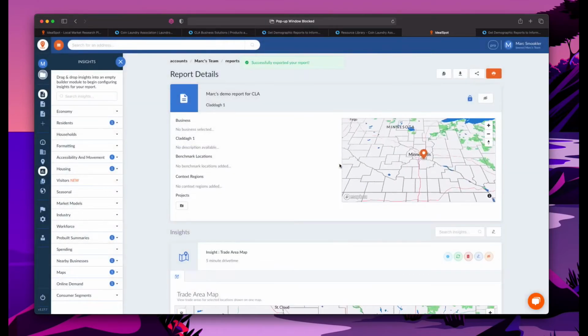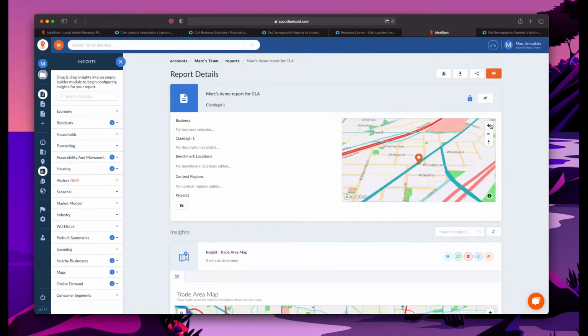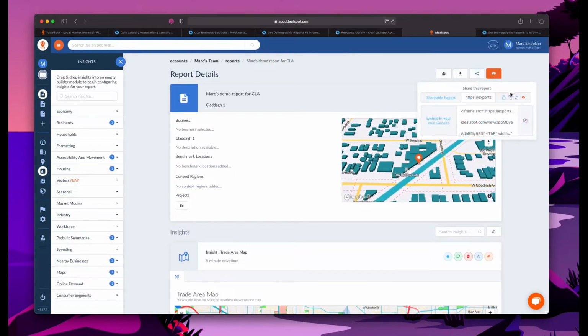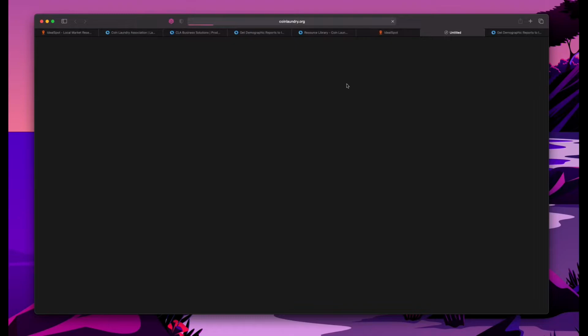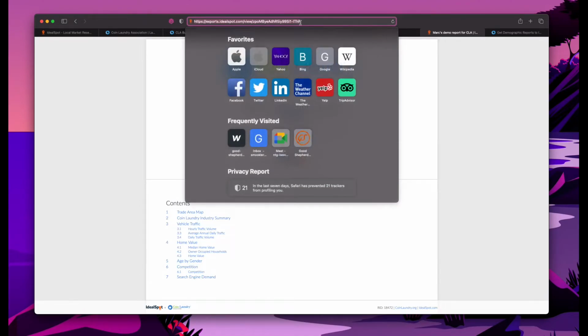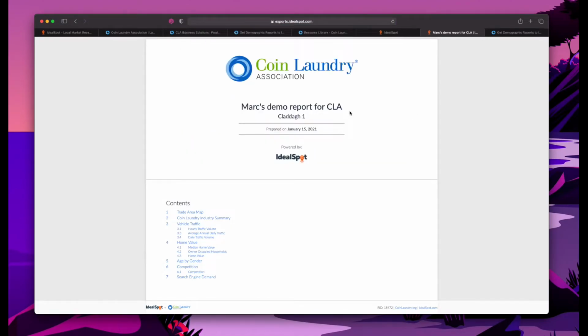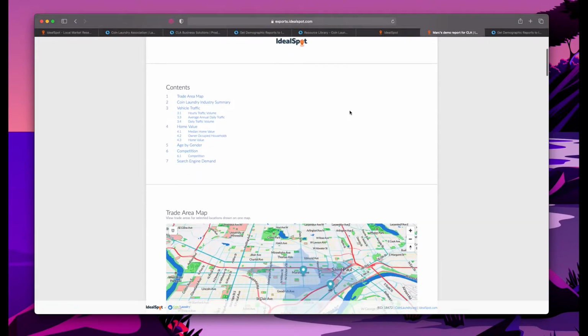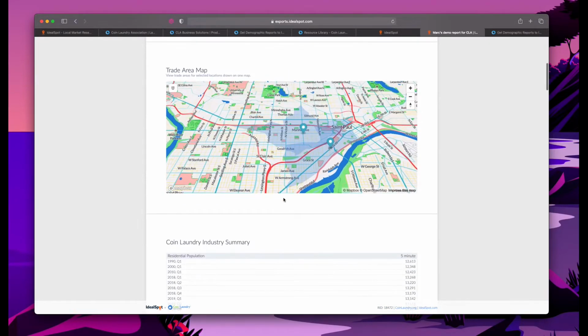And what this will do is create a separate PDF report that you can now share with other people. This is a unique URL right here for this report, and it includes now all of the data that we just built on the IdealSpot side.